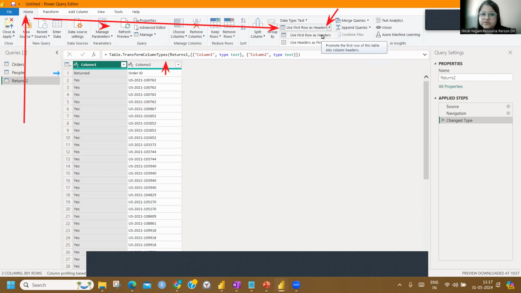Just click on this once and you will see that your row number 1 will replace column 1 and column 2. Do that, please. We are at returns. We see column 1 and column 2. We go to the home tab, find use first row as headers and click on the first option only once. Does it work for you? Remember, only once. It should look like this, returned order ID.